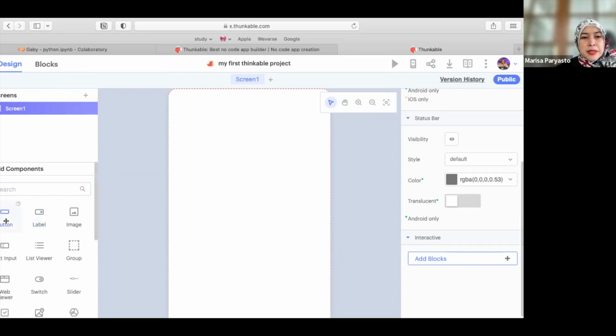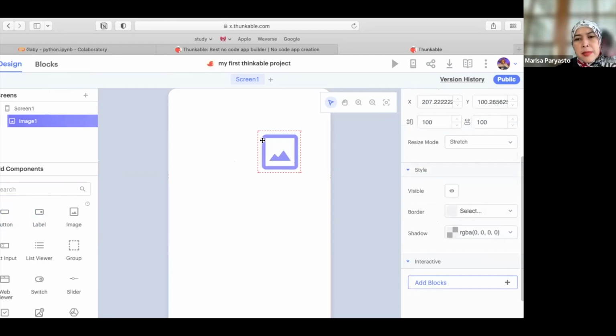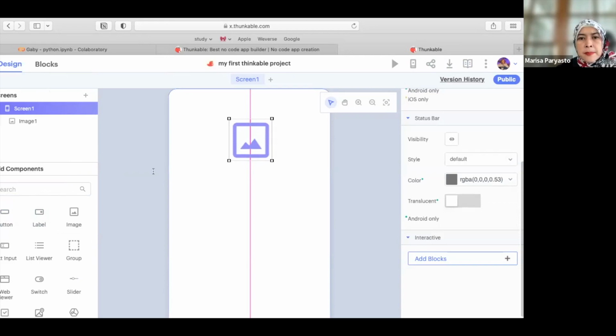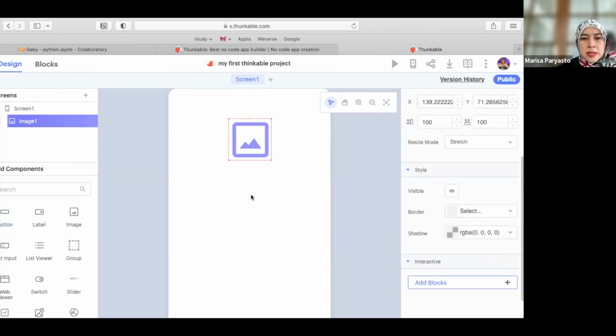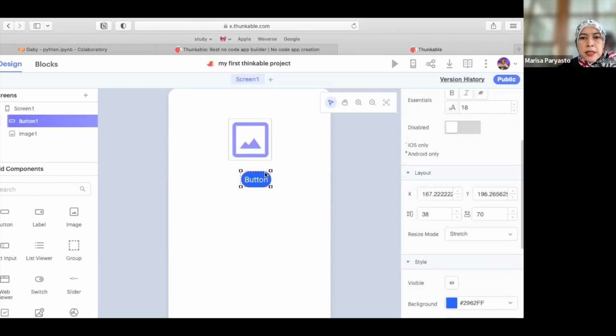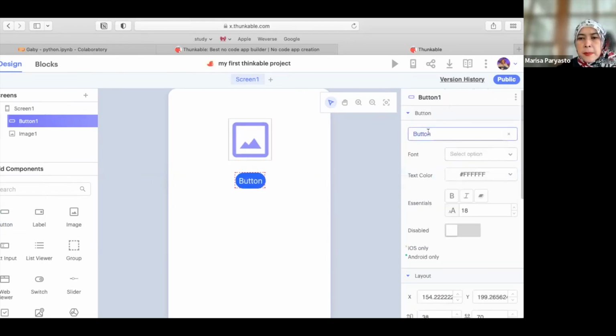We start with the simplest application. Let's say I'm going to have an image on the screen. Later you can image. Let's say you want it to be here, and then you want to add a button here. It's just really a drag and drop application here, and you can always change anything you want on each component.